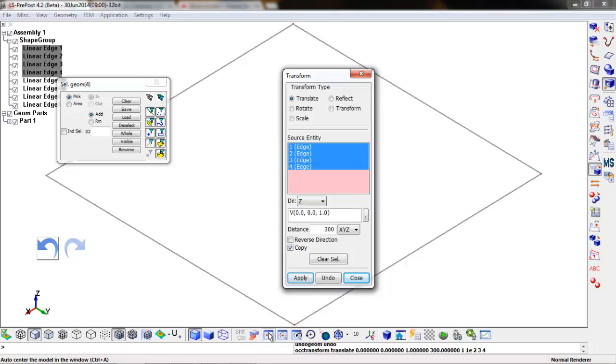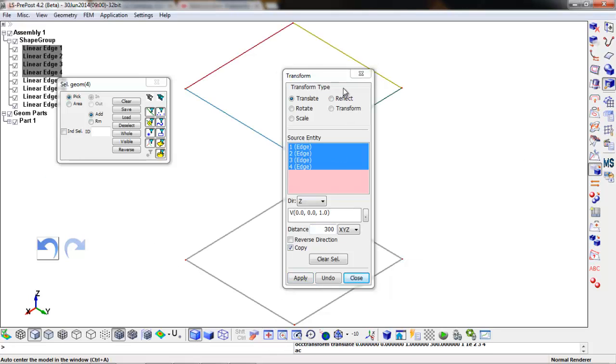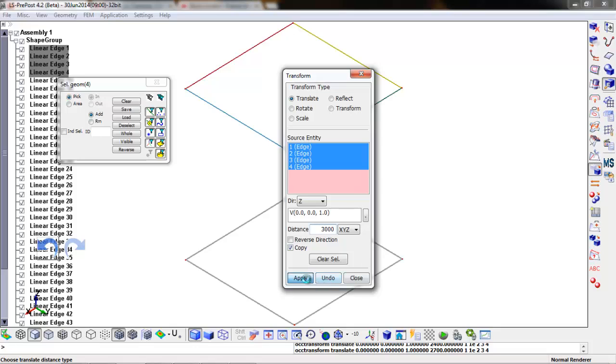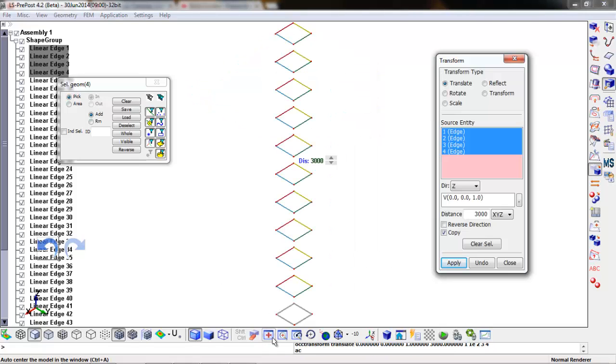Next, click on zoom to see the transformation. After a successful copy, change the subsequent distances to 600mm, 900mm, in 300mm intervals until finally 3000mm. Again, click on zoom in to see all your translated transverse reinforcements. The generated model thus far should look like this.